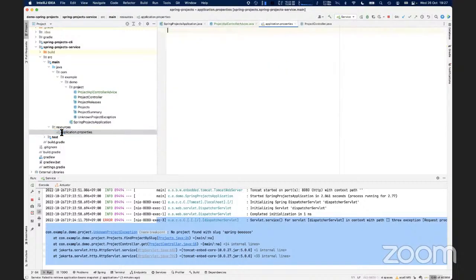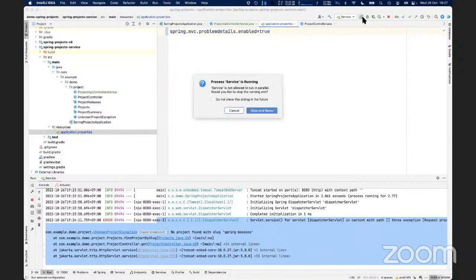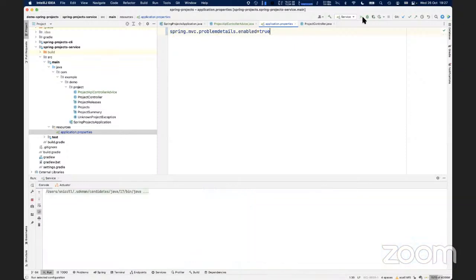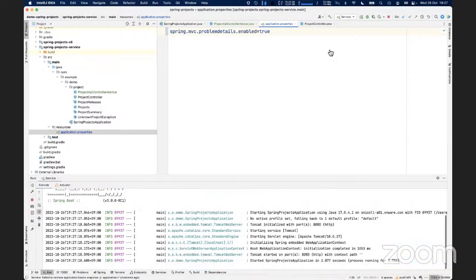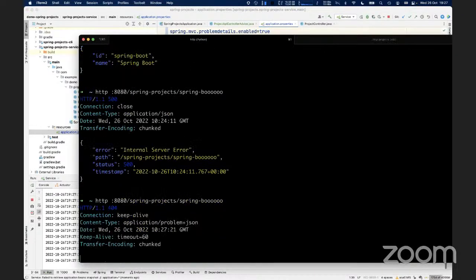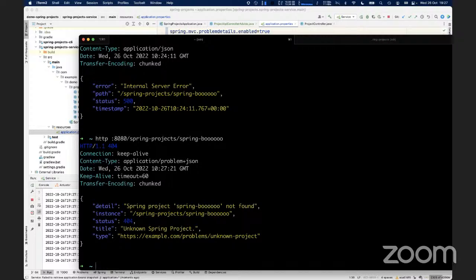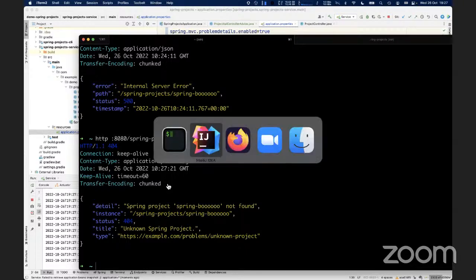Then the next step is I want to make sure to opt in for this. So the problem details. So I'm basically adding this property, which turns on problem details rather than the default one. All right, so I'm getting now my 404 with the detail, instance, status, title, and the type. Okay, so you're dealing with a problem detail, which has some kind of standard. You return the problem detail, and the rest will be handled for you, like content negotiation and rendering.